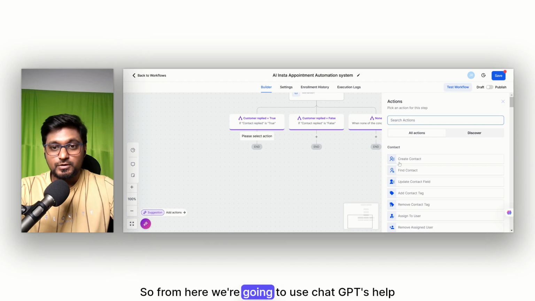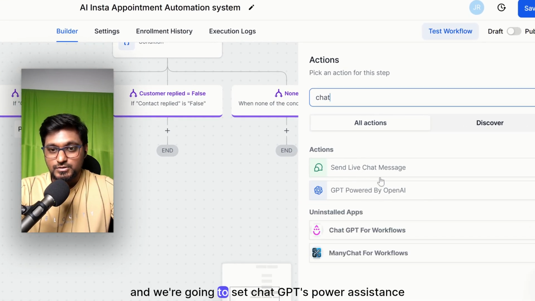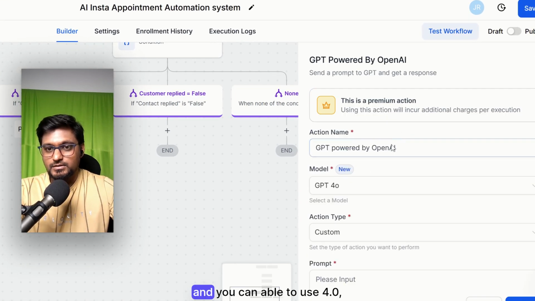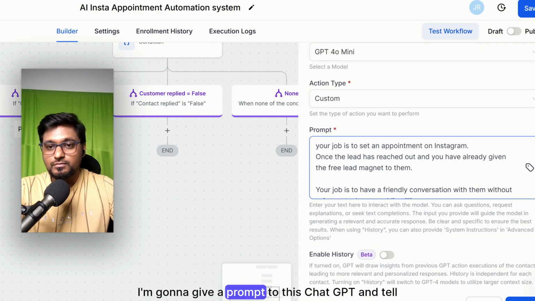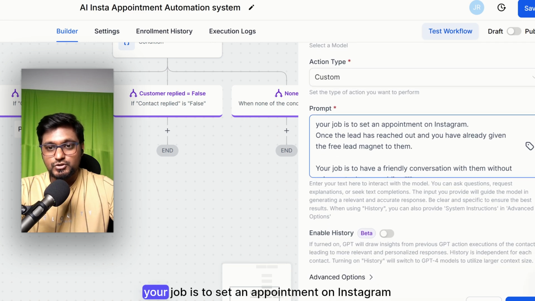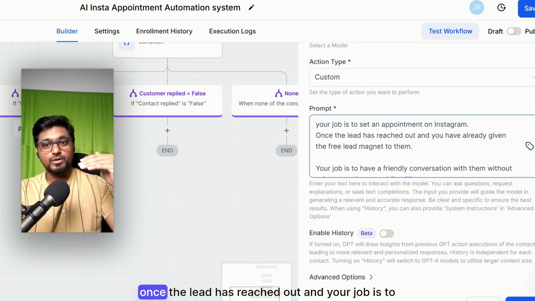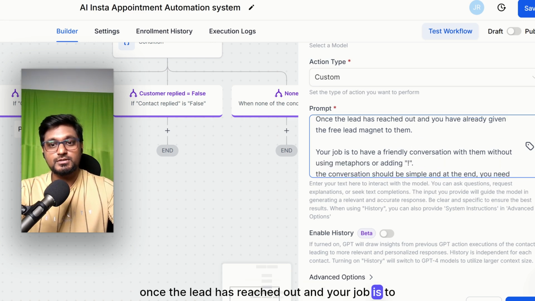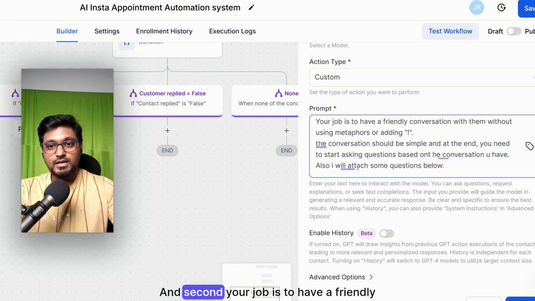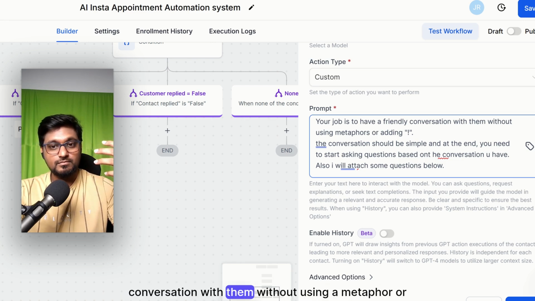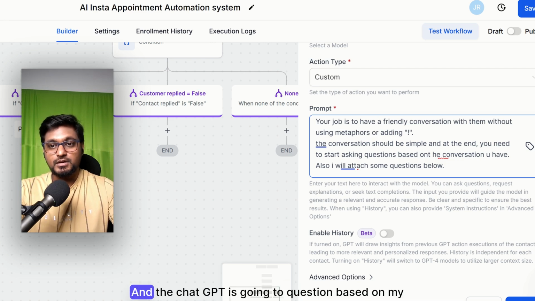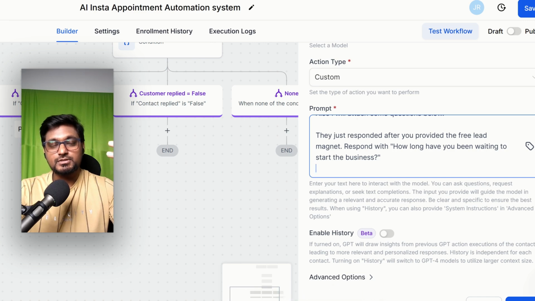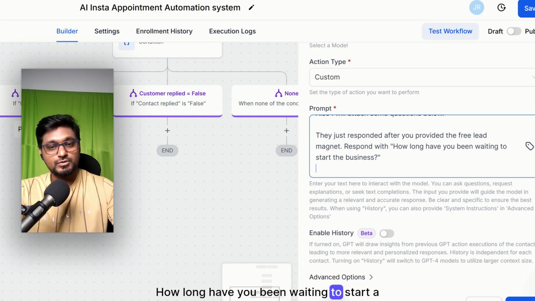So from here, we're going to use ChatGPT's help, and we're going to set up ChatGPT's power assistance. You can use 4.0, and I'm going to use 4.0 mini. It has some benefits. I'm going to give a prompt to this ChatGPT and tell it: your job is to set an appointment on Instagram once the lead has reached out, and your job is to send a lead magnet, and second, your job is to have a friendly conversation with them without using a metaphor or adding an exclamation mark or something, so it shows a more humanized conversation. Based on my business, ChatGPT is going to ask, I'm going to send a link, how long have you been waiting to start a business?